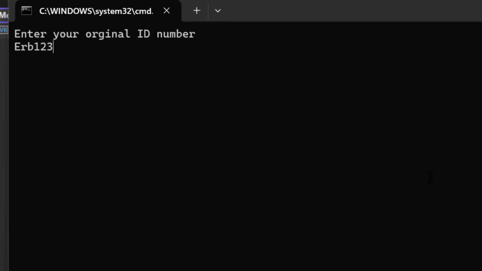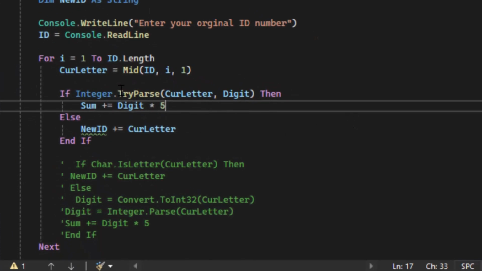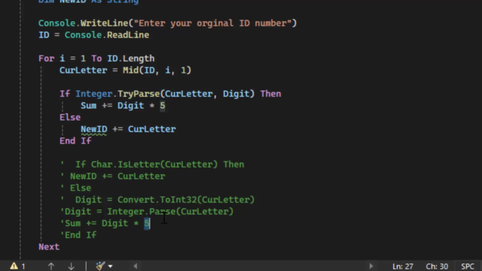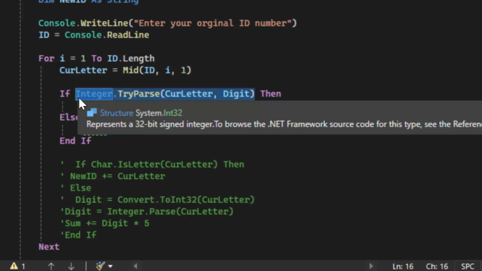herb123 should come out to herb30. And it does. The difference between TryParse and Parse is this. TryParse returns a true or false value and will prevent your program from crashing. If this returns true, I can do some math with it. If it doesn't, I can handle an else statement to handle whatever happens if this returns false.